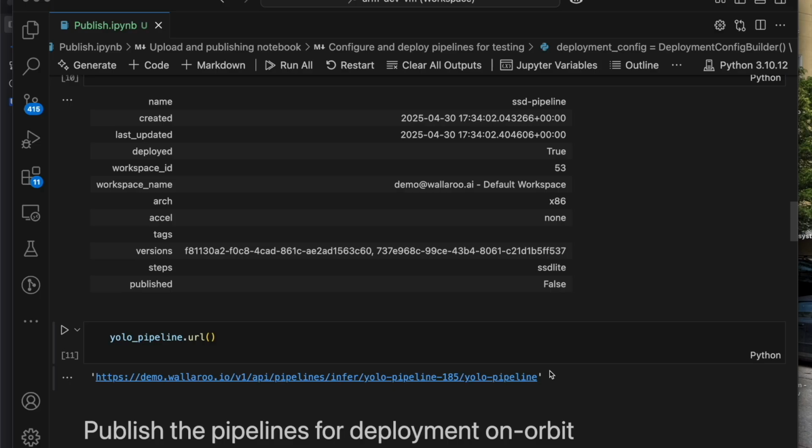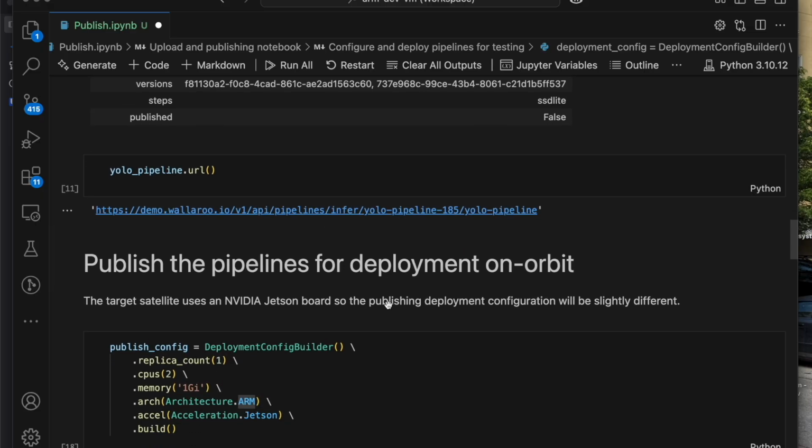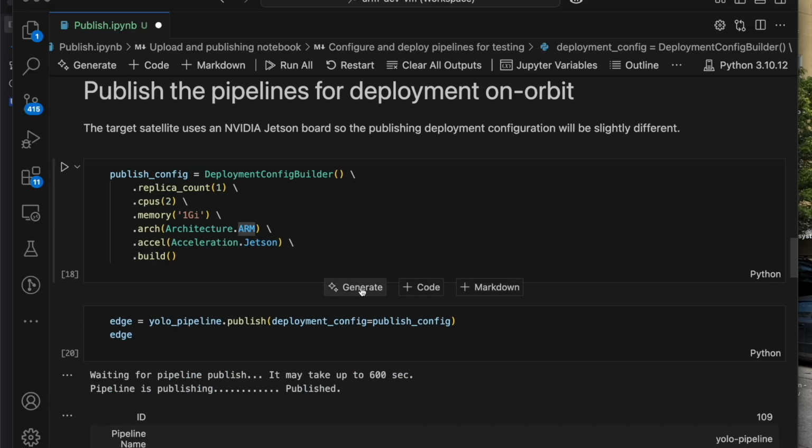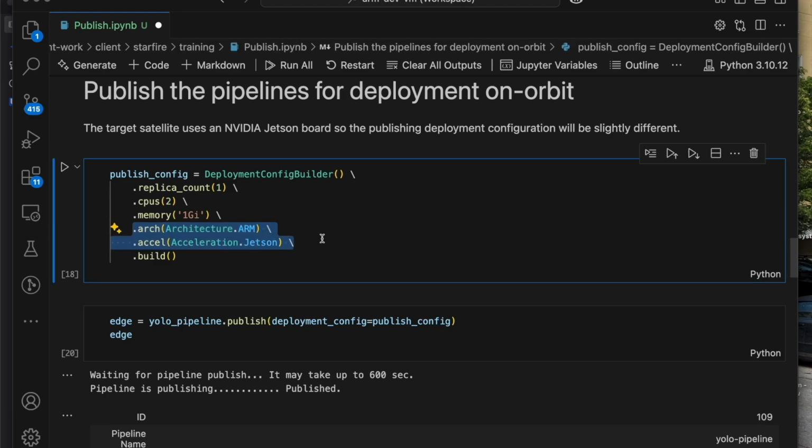However, of course, our target is our edge device on our satellite on orbit, and so we need to extend this deployment out to the edge. Now, in order to get this deployed and running on my edge device, there's a couple of additional steps. I'm going to go ahead and define a deployment configuration that represents my edge hardware. In this case, I'm deploying to the Jetson board that is on board the Loft satellite.